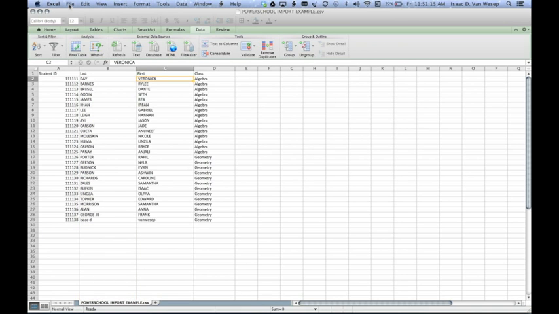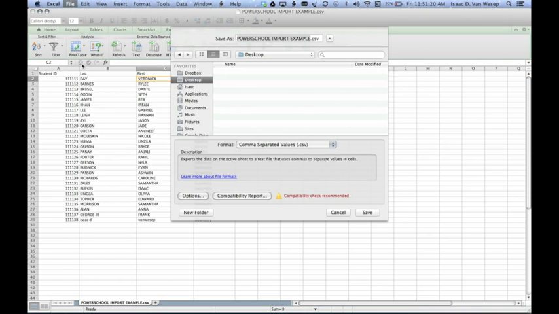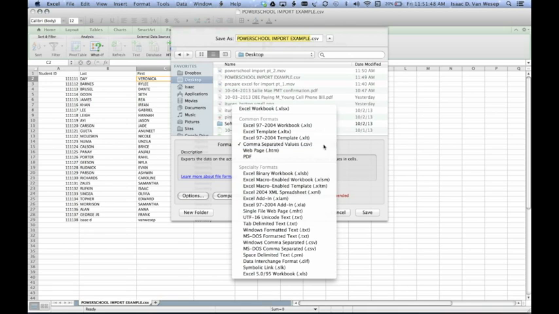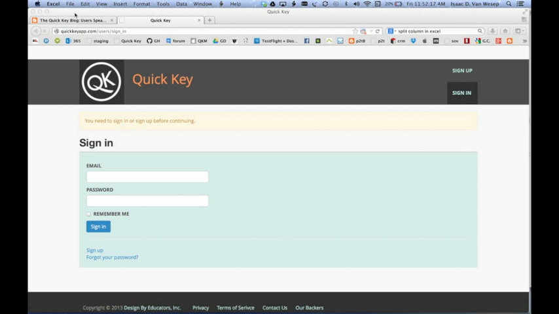Before we can import it into QuickKey, we need to do one more thing. We want to make sure that we're saving it in CSV format. Now, as you can see up here, my file is already in CSV format, and spreadsheet programs don't have any trouble opening CSV format files. But if you're starting with an Excel file, you just want to make sure that you Save As, and then save a copy as a CSV file, because this is what you're going to be importing into QuickKey. And now I'm going to go to the QuickKey homepage and sign in.